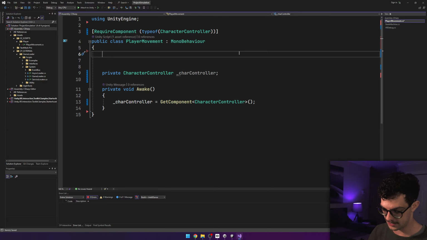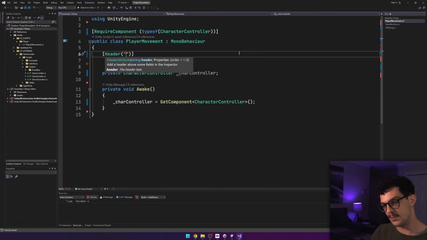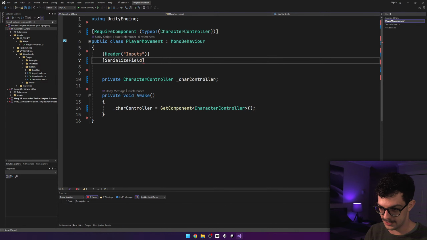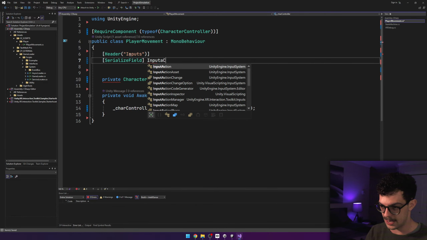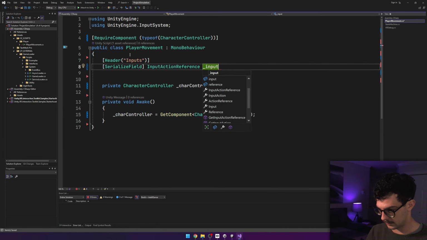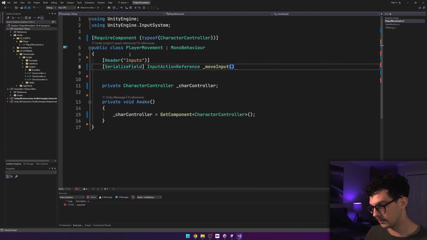So this is going to be the inspector stuff. So we're going to do a header. Always important to keep your inspectors organized, especially at the beginning, because then stuff just gets bigger and bigger and bigger, and then you don't know where you are. So this is going to be inputs. Then we're going to serialize field, put action reference. This is going to be move input. Sorry, does not go like that.